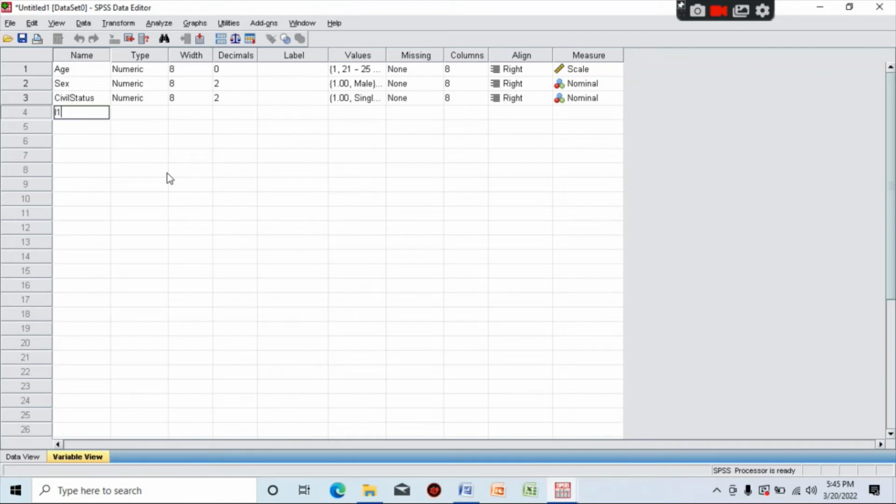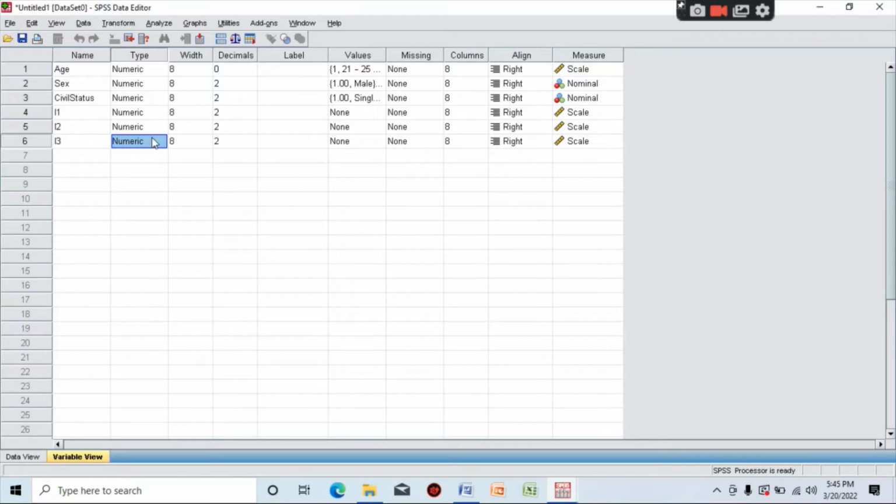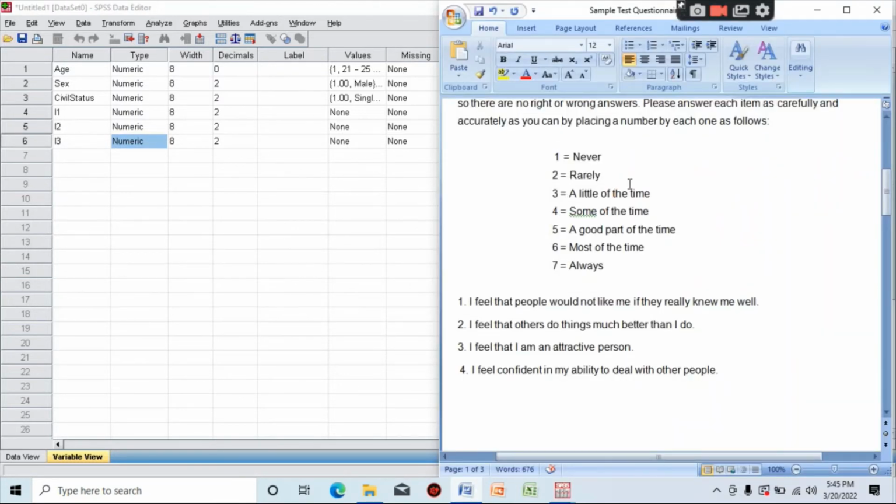Item 1 could be I1, item 2 could be I2, item 3 could be I3. It's up to you whatever code you're going to use here, as long as you will be able to remember, or you can put labels here. What does this code mean? Remember, the answers for items 1 to 40 will be from this scale. So this will be the value that we are going to put in our values over here.